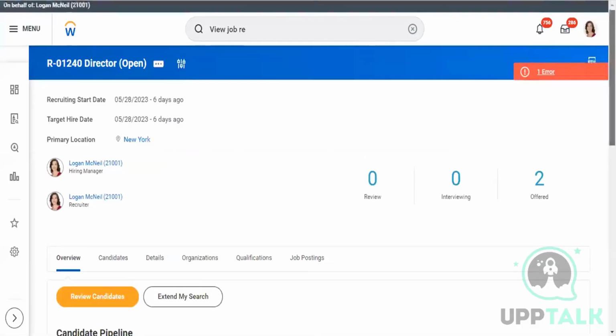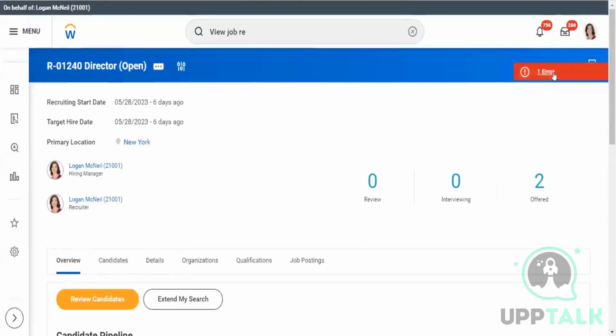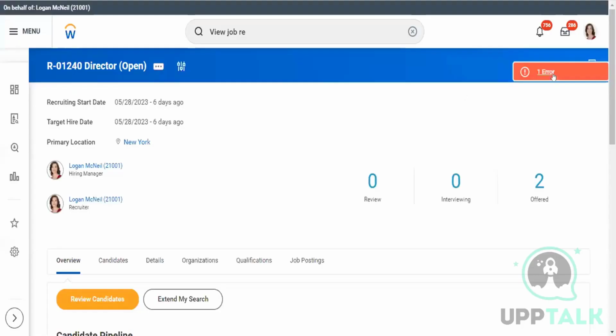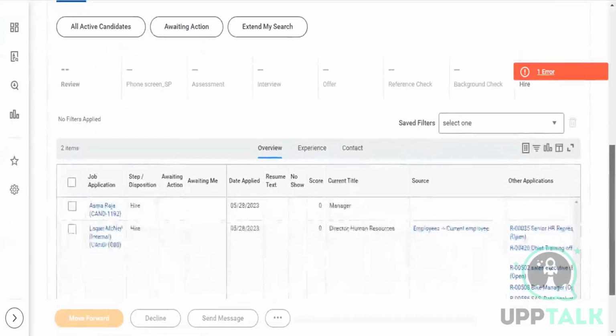Okay, so two people are in offered stage and there's an error. What is the error? I don't know what it is. I think we can slow. Click on candidates grid. Candidate. Scroll down. Okay, so two of them are in hire. Yes.